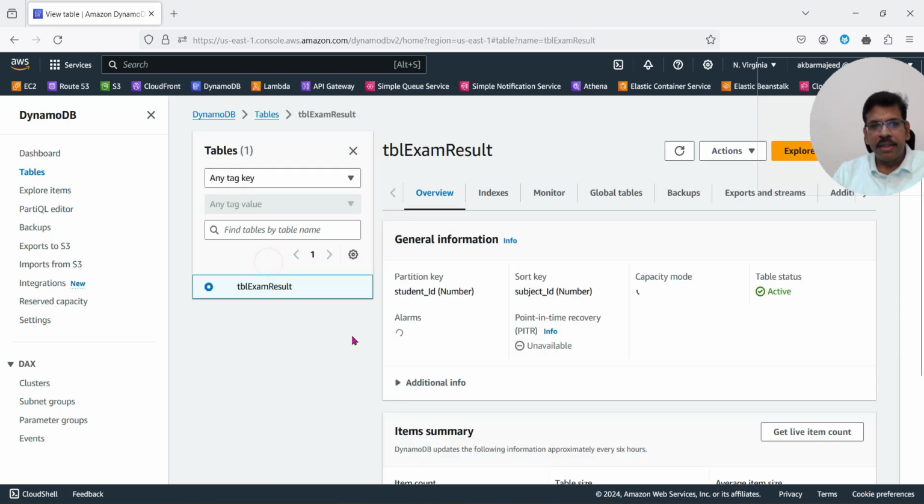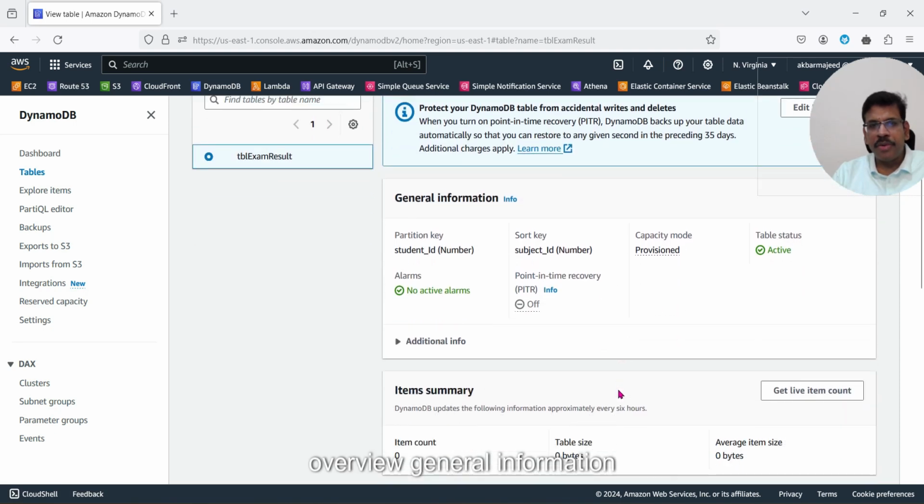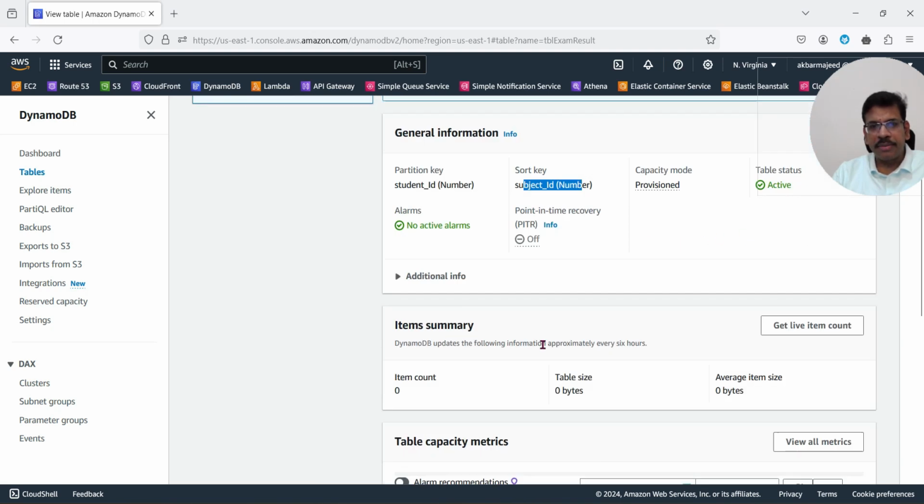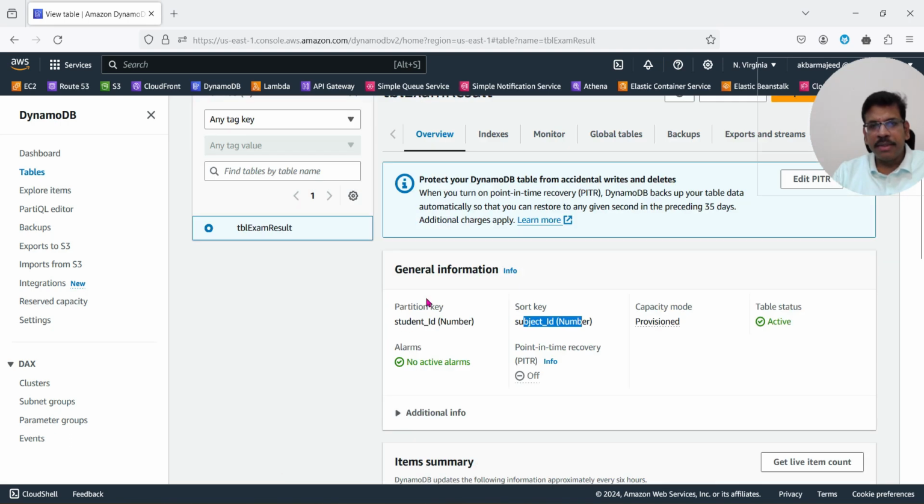Click here so that we can get more information. Overview, general information. This table has a composite key: the partition key is student ID, and the sort key is subject ID. The capacity mode is provisioned, and the table status is active. Currently we don't have any items.